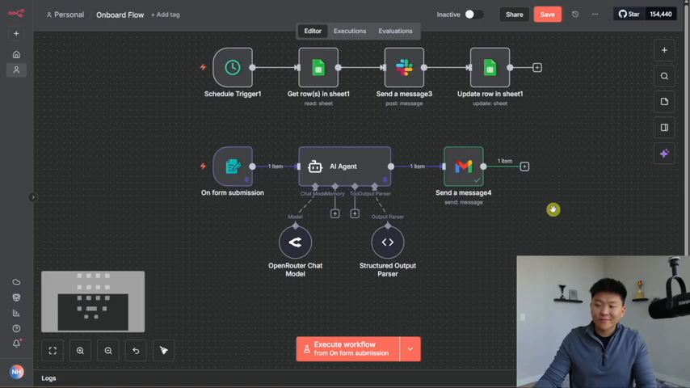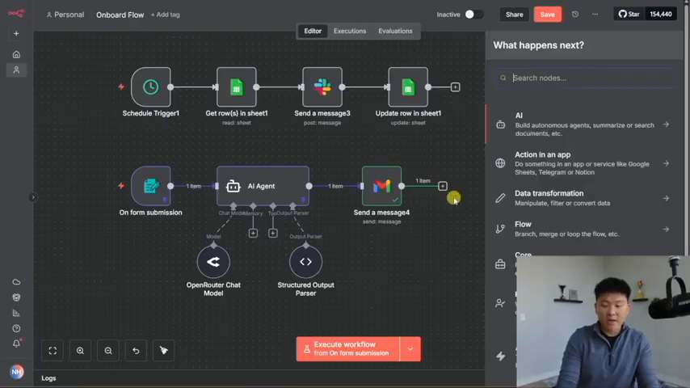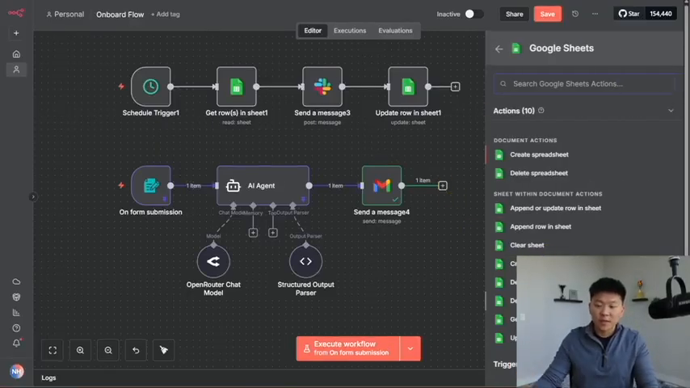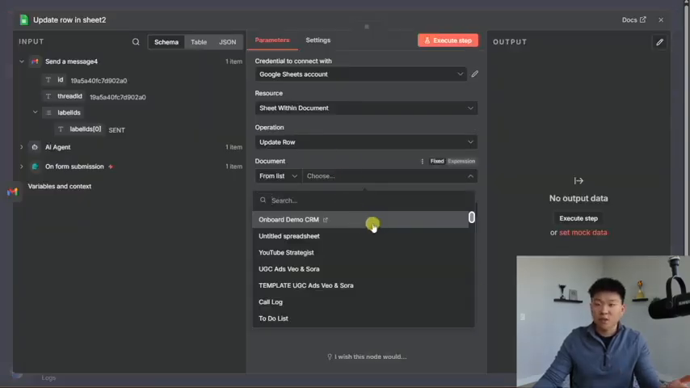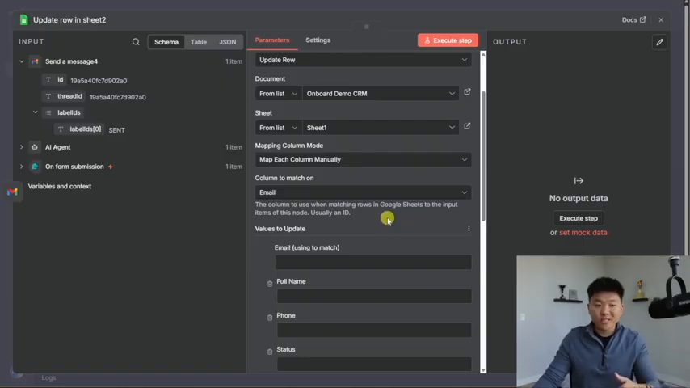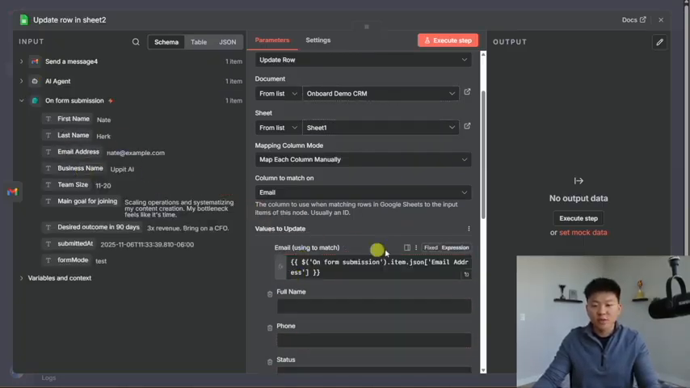But we're not done yet. We have to do two more things: update the CRM once again, and then just basically let the team know that this person has created their account and they're fully ready to go. So I'm going to add a Google Sheet once again. We're going to do an update row in sheet, and we're going to do the same thing where we're matching on an email address. So now you can see why it was important in this flow that in the account creation, we also asked them for their email address. So I can use that right there to match.